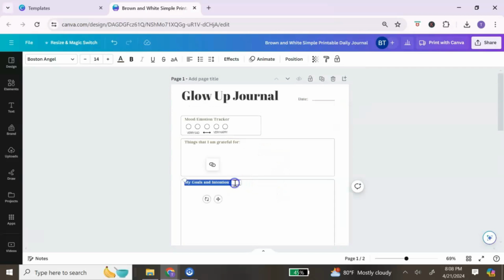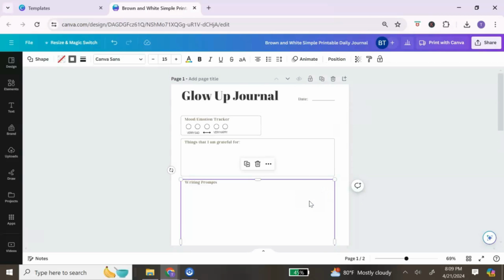So this is where I want my writing prompts to go. So I'm going to actually type writing prompts. And I know that some of my writing prompts are kind of long, so I'm going to stretch out my text box. And this is a good tip to do. Go ahead and stretch out your text box so you don't have to go back and do so much readjusting once we add the writing prompts.